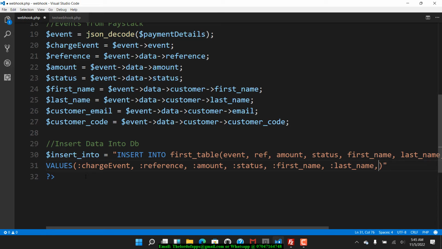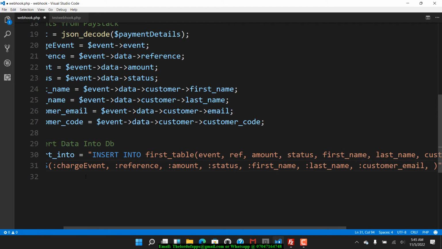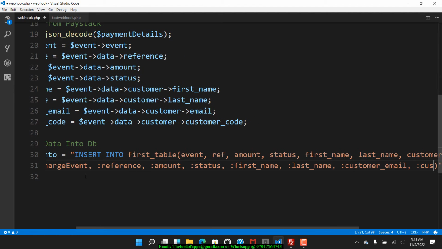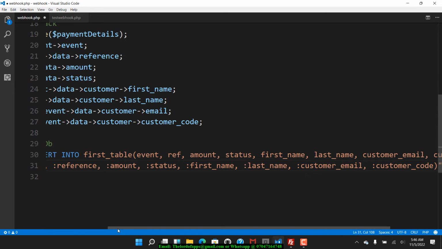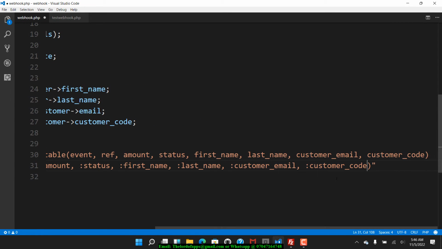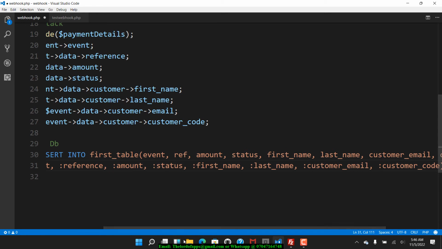And after that, we need to grab onto the customer email. So this is going to be colon, and we're going to just say customer underscore email. And finally, the last one is going to be the customer code. So it's going to be colon, and we should say customer underscore code like that. So I think that is just it for that line. And we need to go ahead and then terminate this line right here. So I'm going to put a terminating character in there.